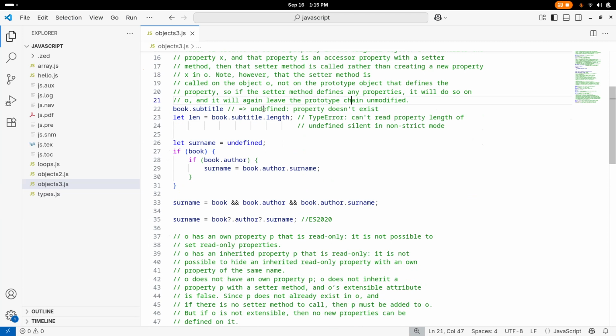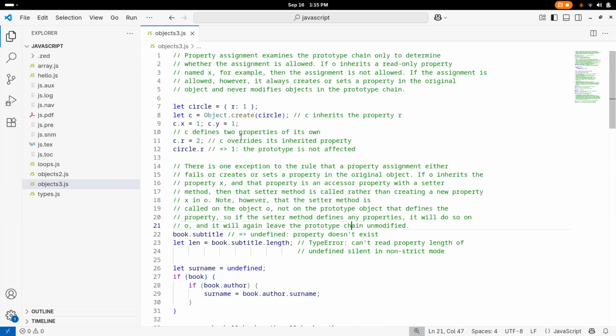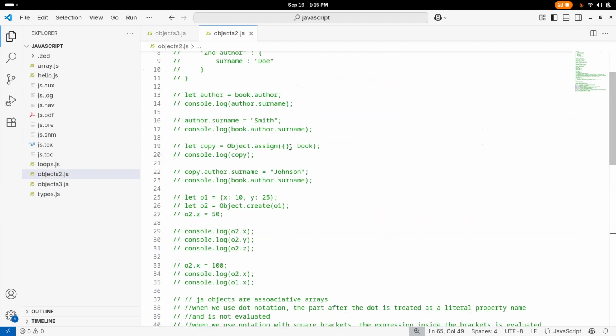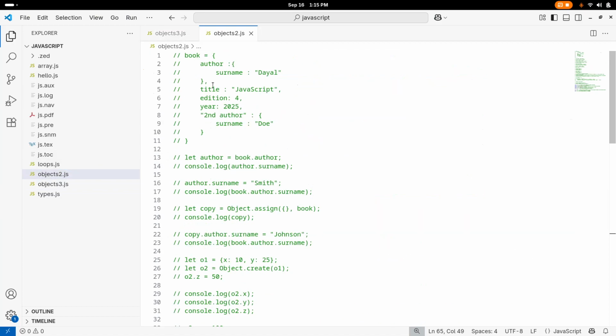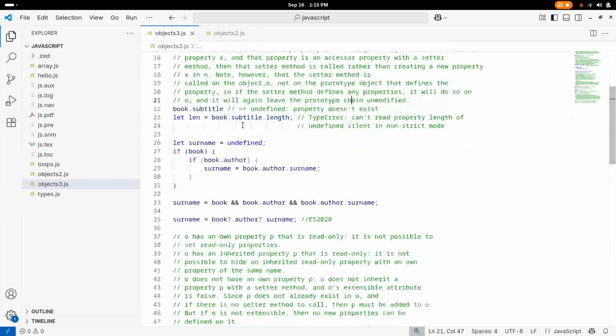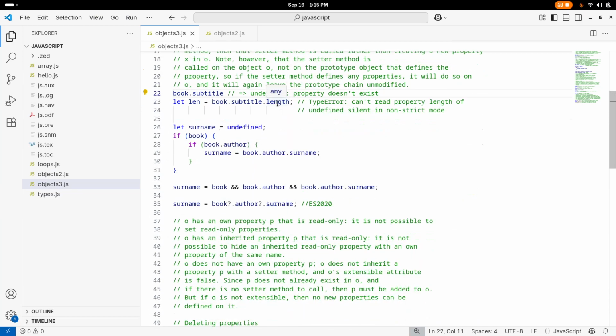Now we look at the cases when we access properties and the property is either undefined or null. Suppose this was our book object. In the book object there is no property called subtitle. If you want to access it, it will give you undefined, since the property does not exist. If you further access another property on that, such as length of undefined, it will be a type error. In non-strict mode, it will be silent.